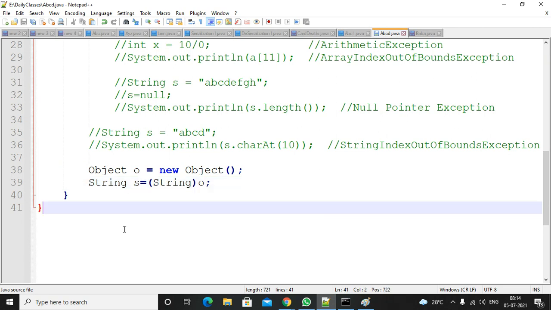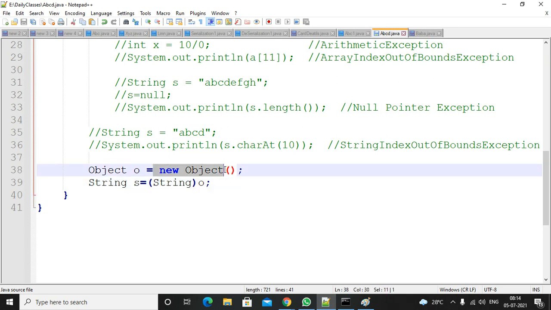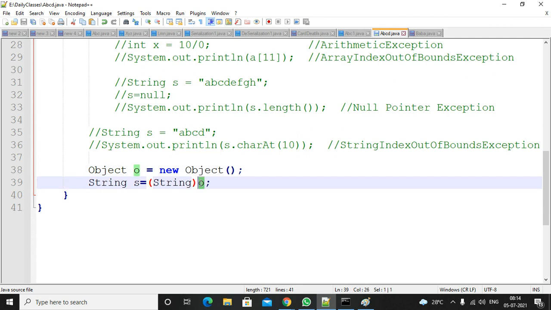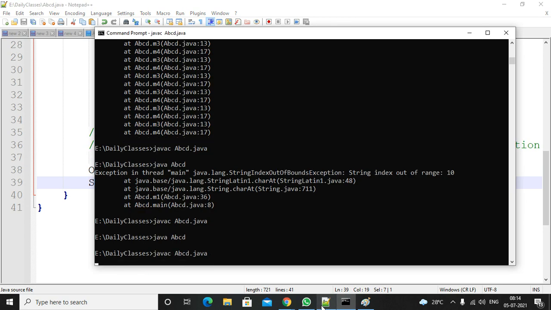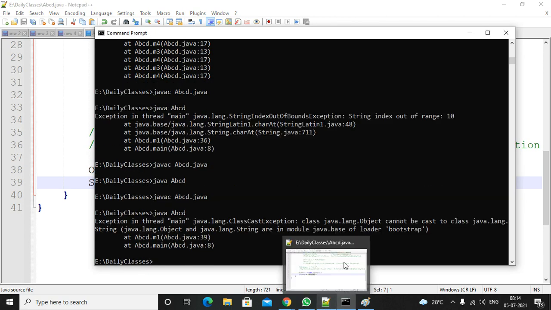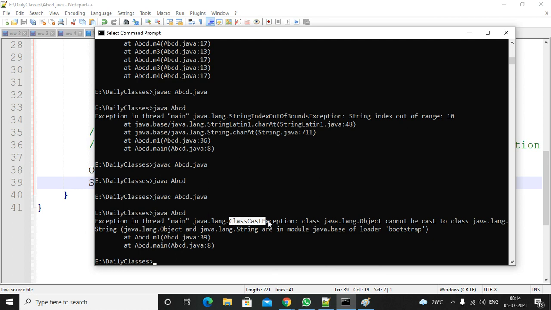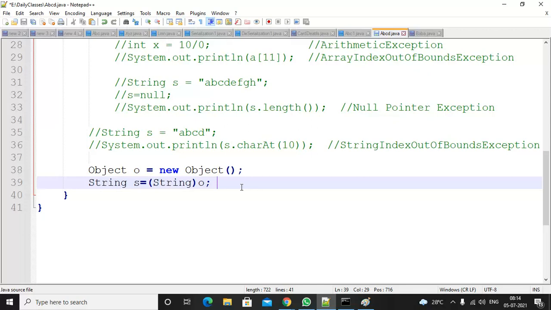Parent object is there, so you are trying to convert the parent object to child object type. In this case, try. You are getting class cast exception, right? So whenever you are trying to convert parent to child, that time you will get class cast exception. So I'm commenting this one.